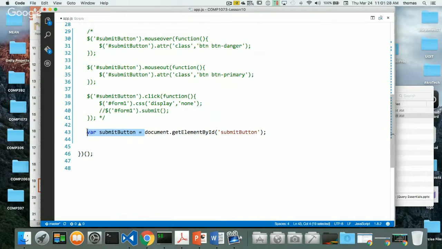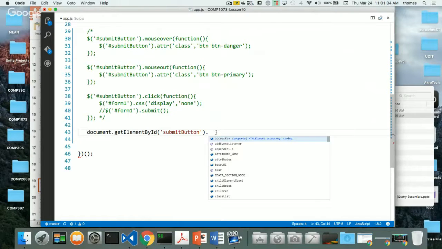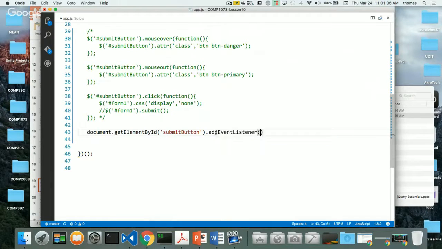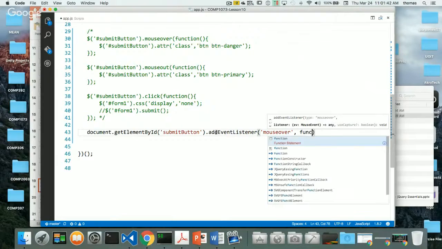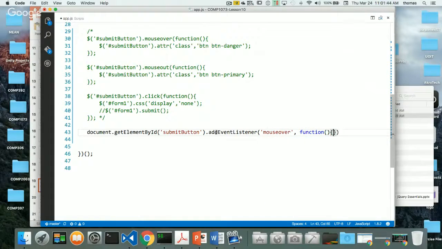If I wanted to do the exact same thing, though, it would be one of these. So I'm going to take this away, and I would do submit button, right? Dot addEventListener. We look at mouseover, and then the function, anonymous function, and this is the line. Right now, it's the same stuff, but now we want to affect the attribute of and remove the class or change the class attribute of the submit button.